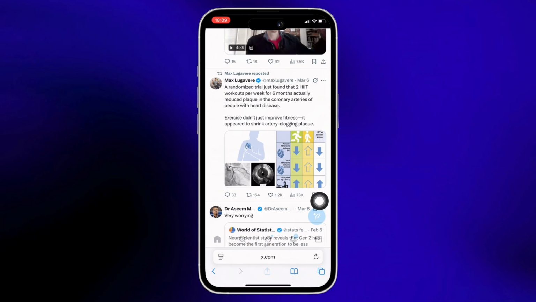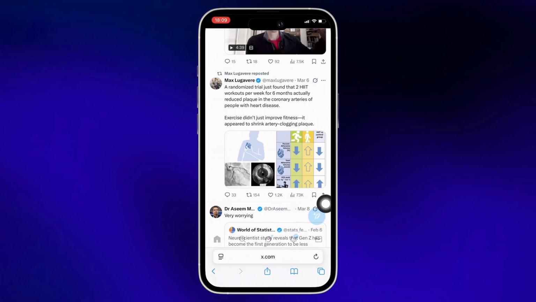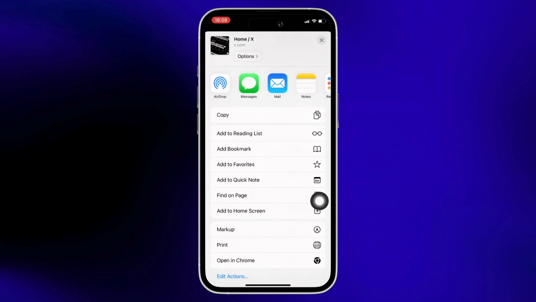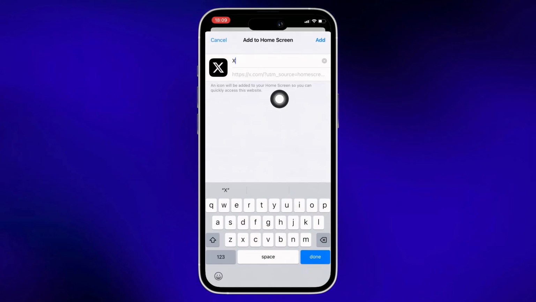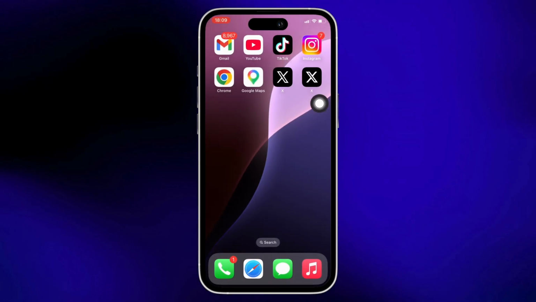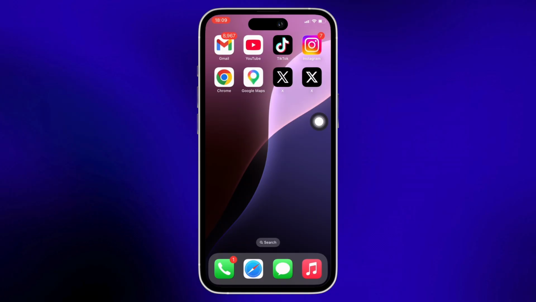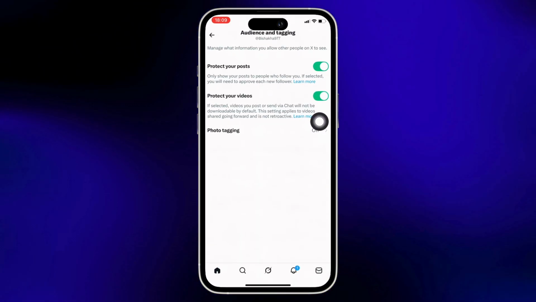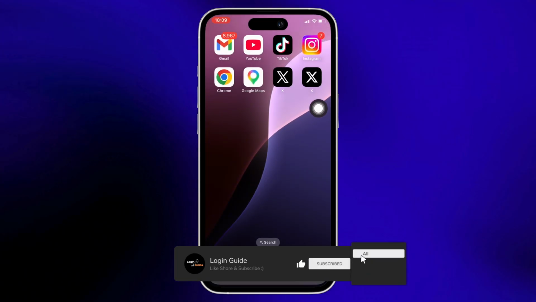of X. Now, tap on the share icon on the bottom right of your screen and then tap on the add to home screen option you see there, and then tap on the add option on the top right of your screen. And with this, as you can see in my home screen, I now have two X applications, where one X application will lead me to the app version of X and the other X option will take me to the web version of X.